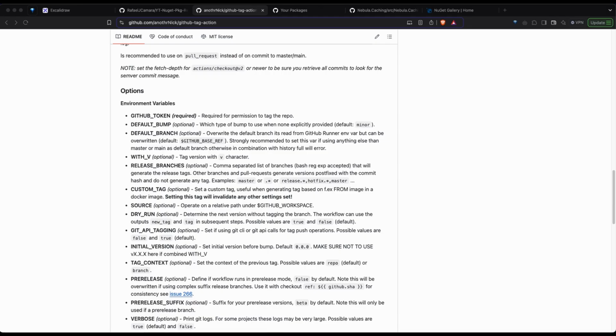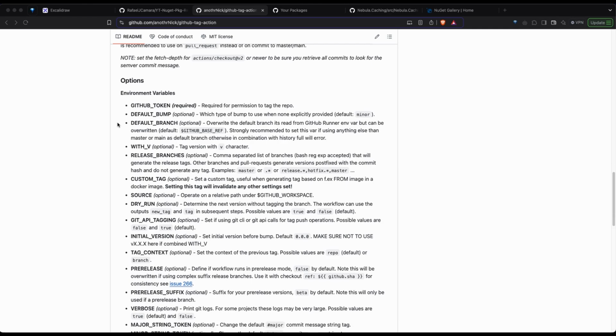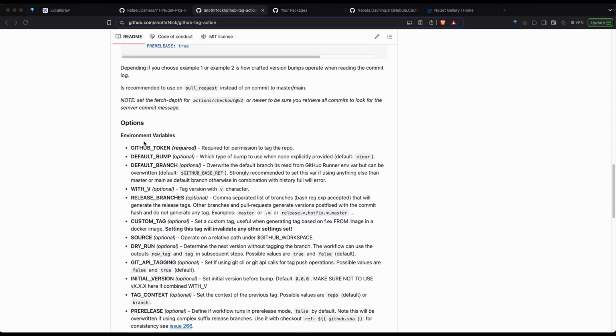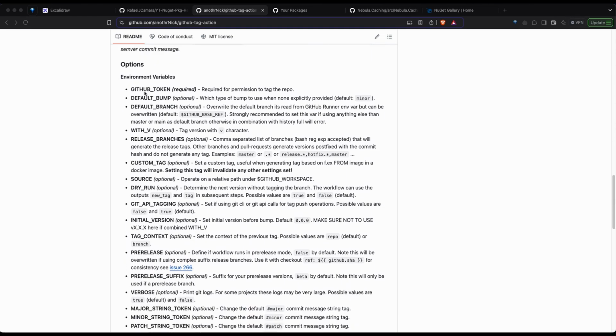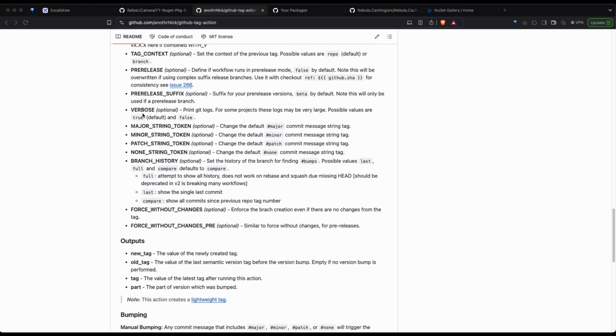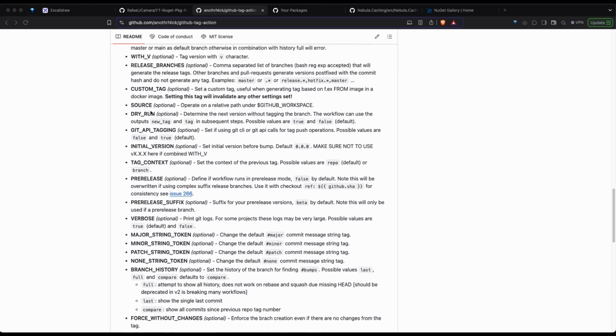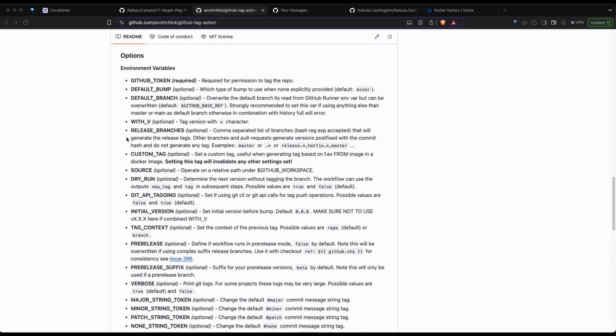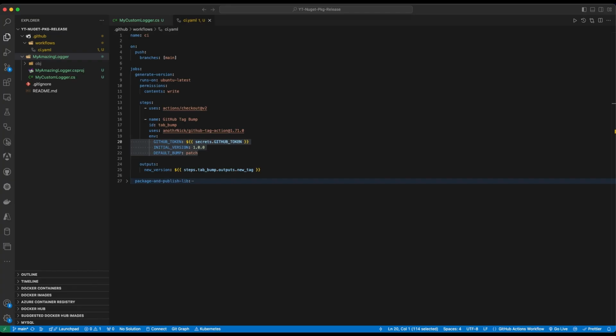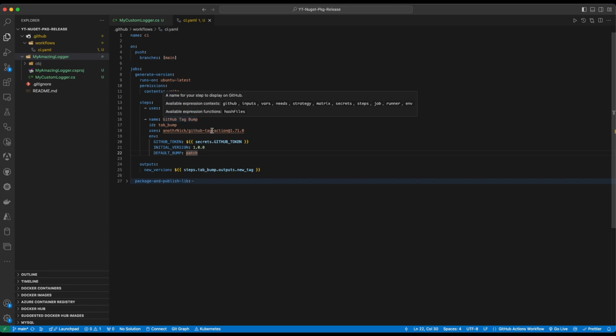As I said, if you go to their action documentation on the GitHub repository, you can see that you can pass in lots of other environment variables. So please take a look at the documentation. It's also very good documentation. It's very explicit as well. Now let's go back to our Visual Studio Code and let's analyze the remaining things.